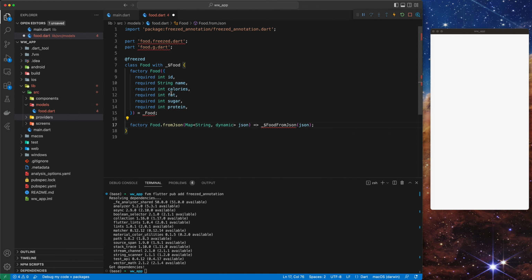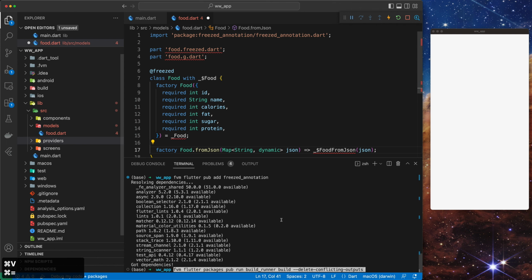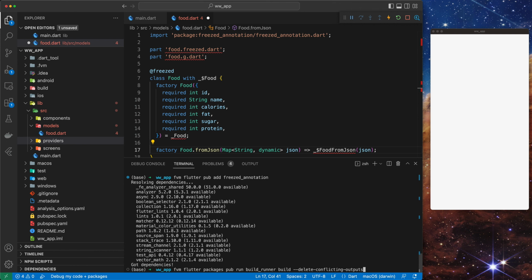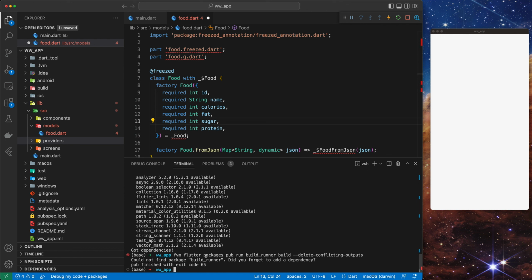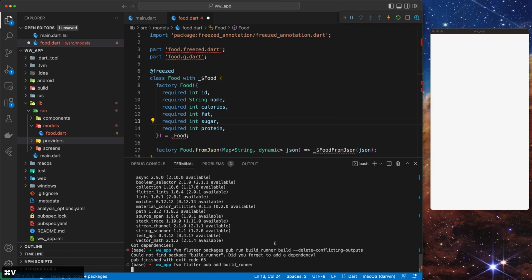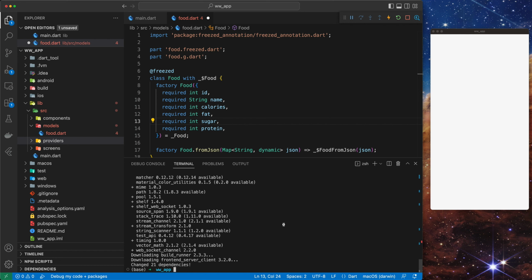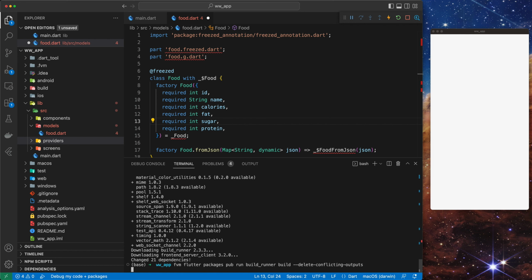Okay, so we have lots of stuff here, a bunch of errors. In order to actually run this, we need to run a little function here. Again, I'm prefacing this with FVM, but basically it's flutter packages pub run build_runner build --delete-conflicting-outputs. You can see the docs for that. This will actually go and generate this. Now, I realize we need to add this build runner package, so let's add that. And there might be one other configuration we have to do, but let's just see.